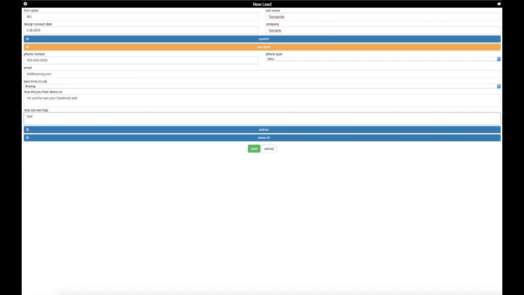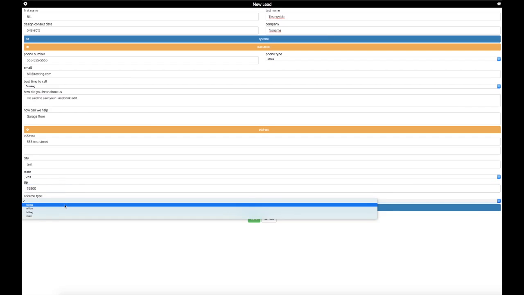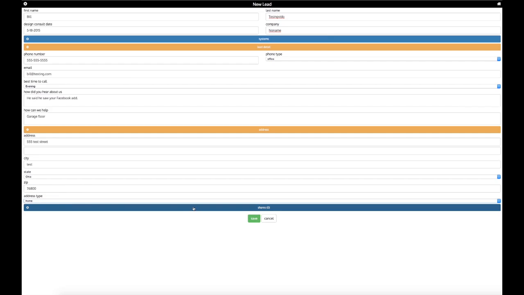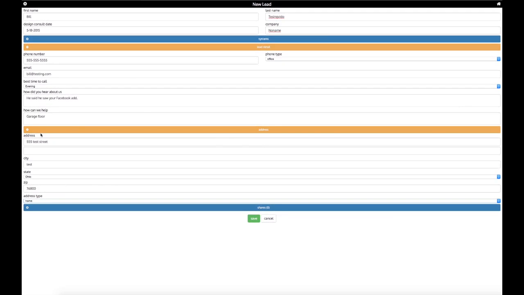Garage floor. All right, Bill, what's your address? And that would be 555 Test Street. That's in Test, Ohio. And zip code 76800. His address type is at his home. And we can also decide at this point if we want to share, and we'll teach you how to share in a later video. Now, once we have got all Bill's information, we could save right there.